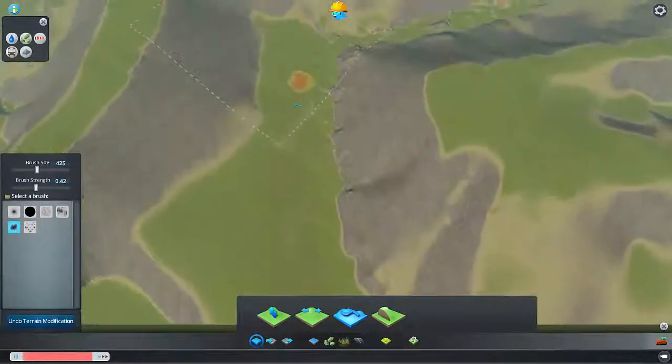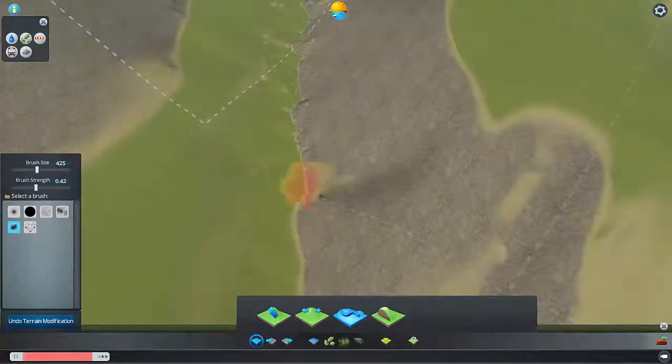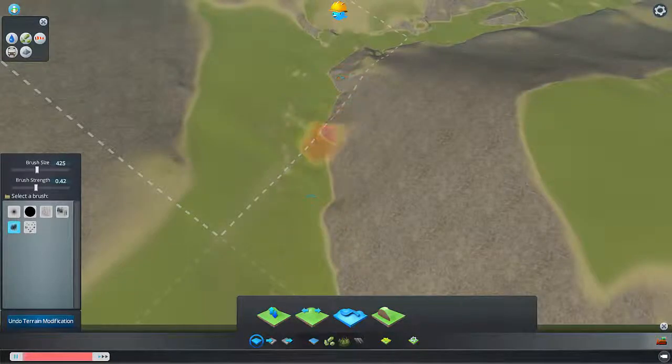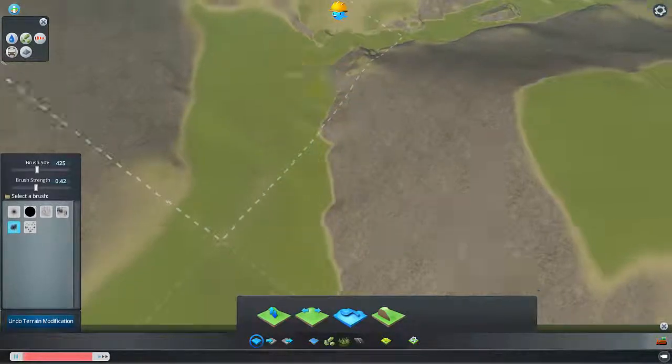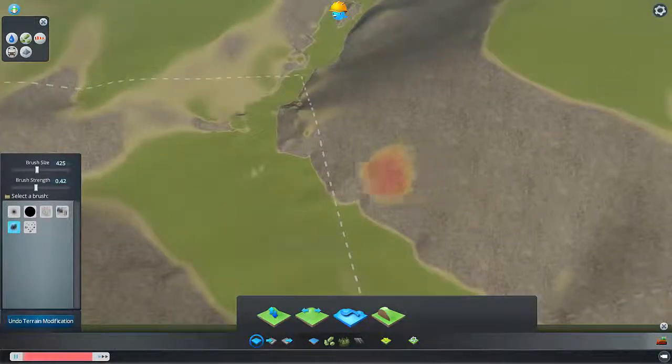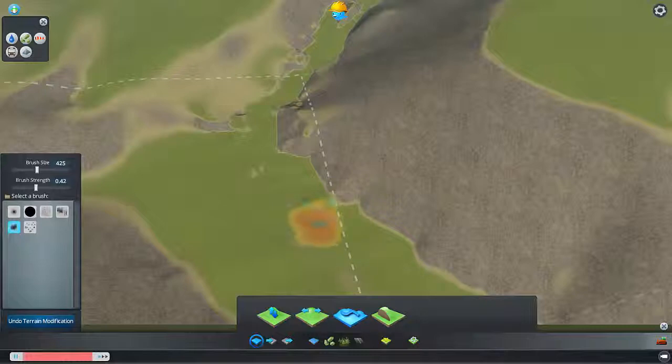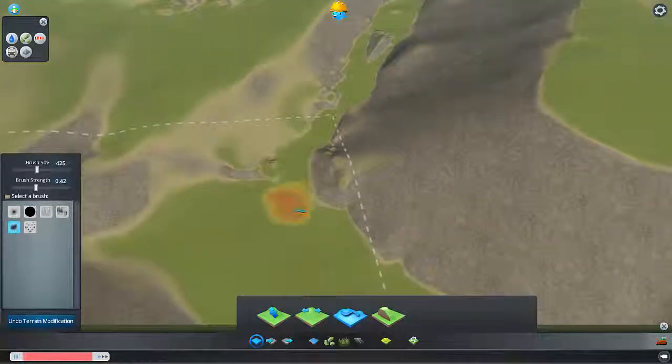It doesn't matter if you're going up or down river, but you don't want to be doing side to side motion, because that is going to smooth, it's going to bring the height of the river bank into the river. You want to bring the height of the river into the river bank.